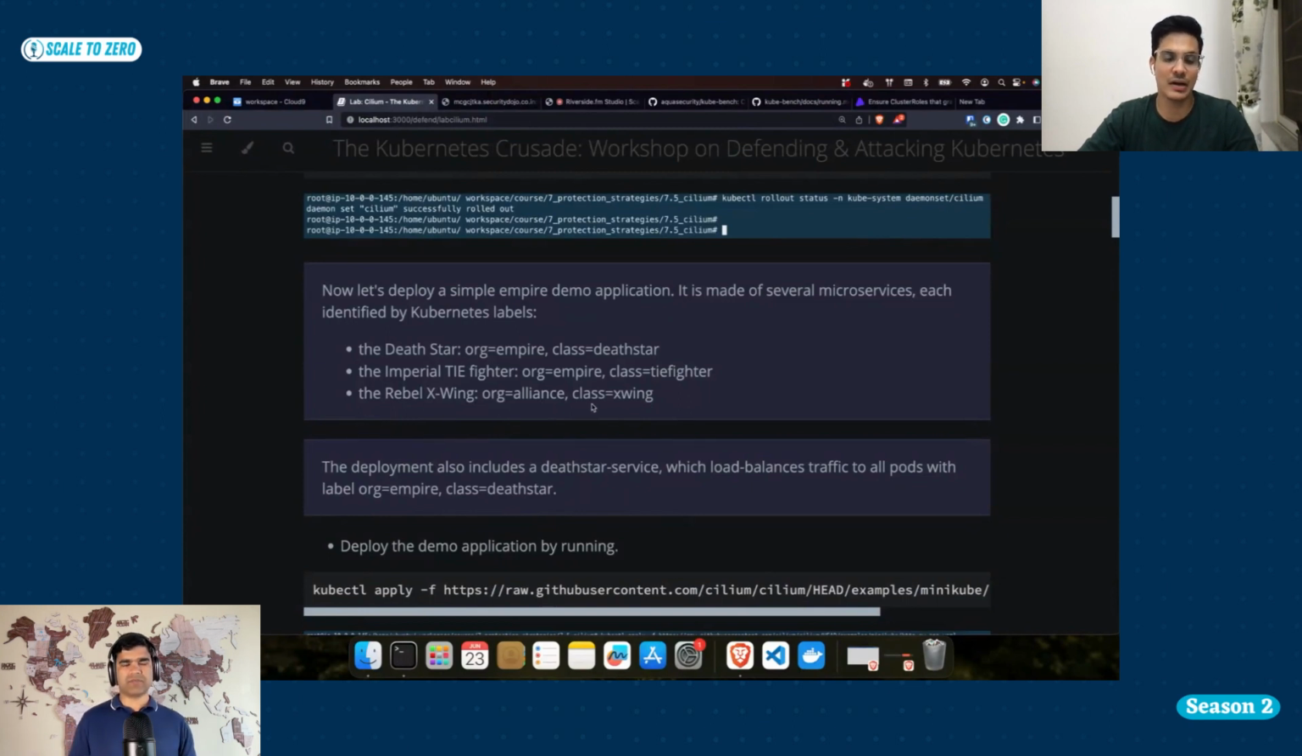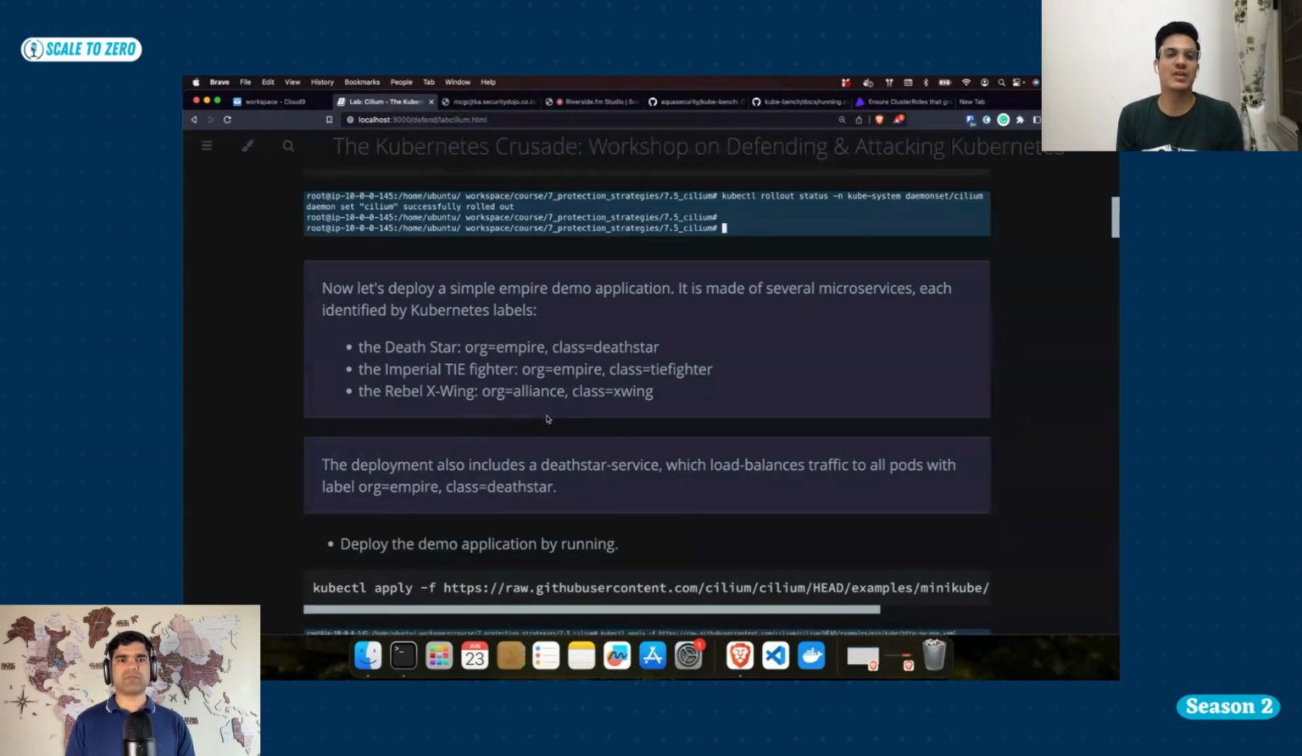Then there is Rebel X-Wing. For X-Wing, they have org equal to Alliance, and the class is X-Wing. So class is what kind of microservice it is, and org is where they belong at the broader level. You'll see Death Star and TIE Fighter are from the Empire org, the same org. Rebel X-Wing is opposite to them, Alliance. So you can just assume that X-Wing is an attacker against both of them.